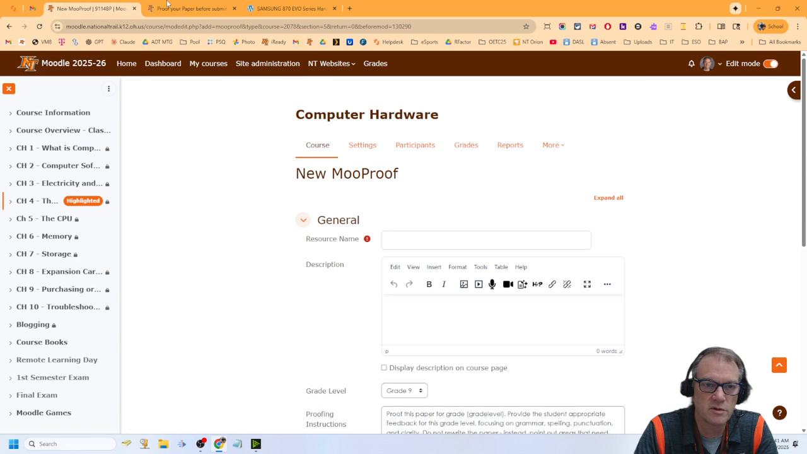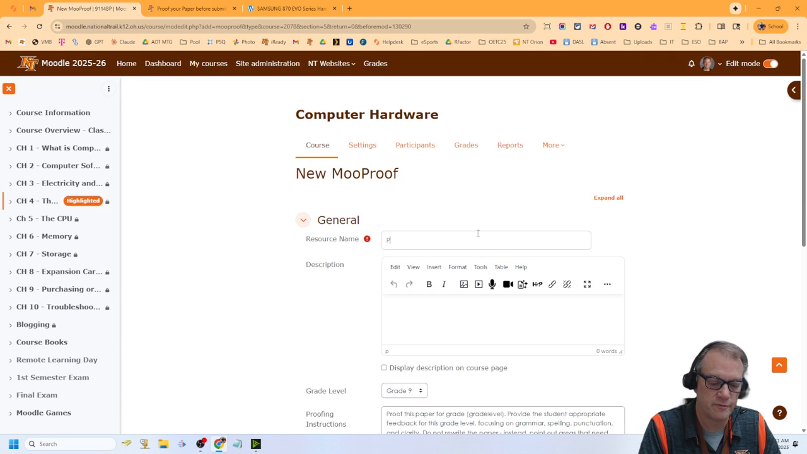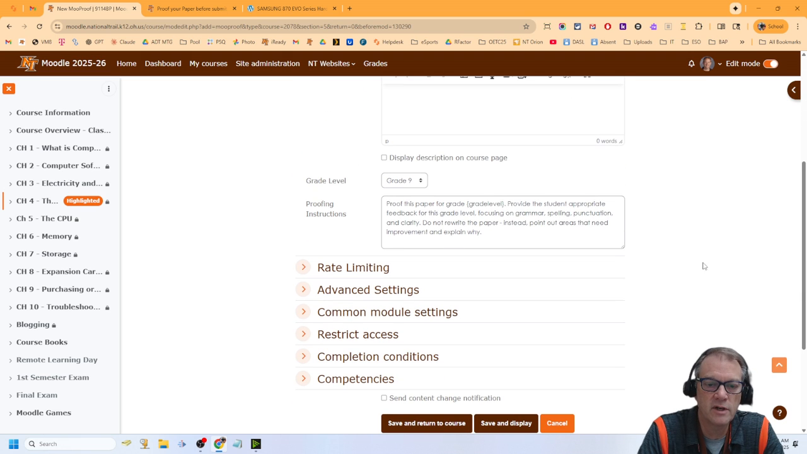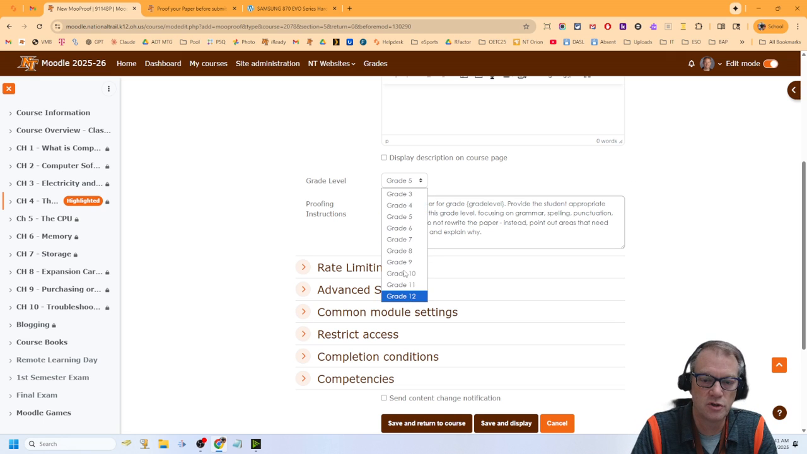For the resource name, in this case, my resource name was Proof Your Paper Before Submitting to Mr. Pool. You could just make it Proof Your Paper. There doesn't have to be a description. Down here in the proofing instructions, those are the defaults. You can edit anything and add or remove anything, and you can change the grade level. If you're teaching 5th grade, you can change it to a 5th grade level so that the AI will try to assess the writing at the grade level you choose from the drop down.